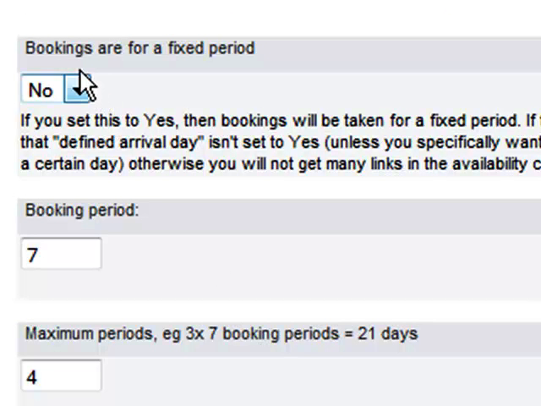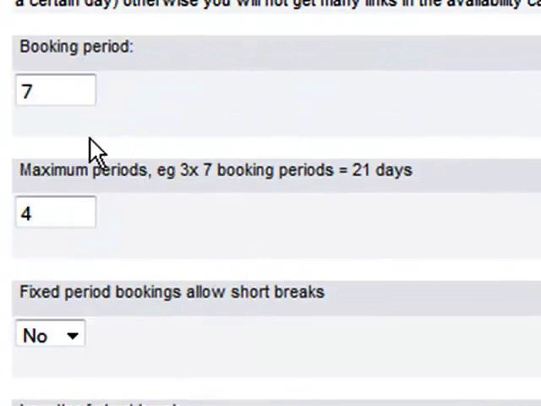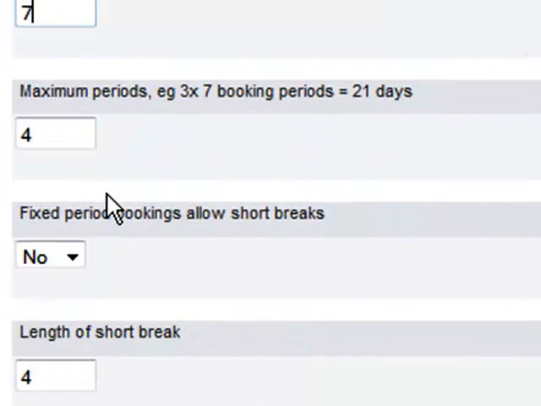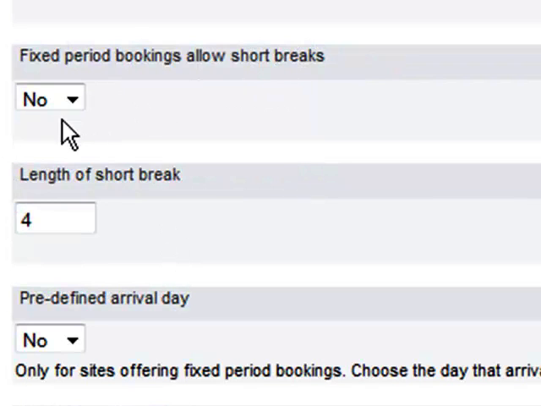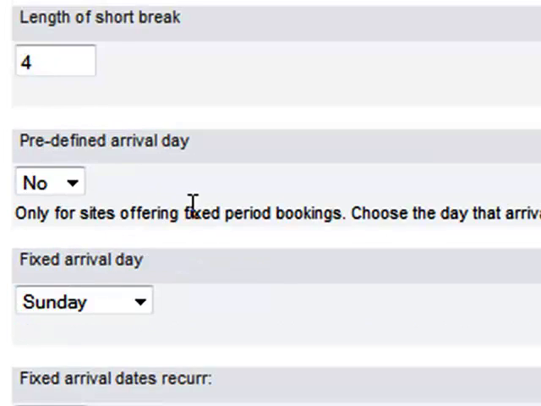If you let your property by the week, set this setting to yes, because your bookings are for a fixed period. There will be for 7 days, and the maximum periods that people book, I'll set this to 8 because we don't really mind how long people rent a property. Fixed period bookings allow short breaks, depending on what you want, but you can set this to no or yes.